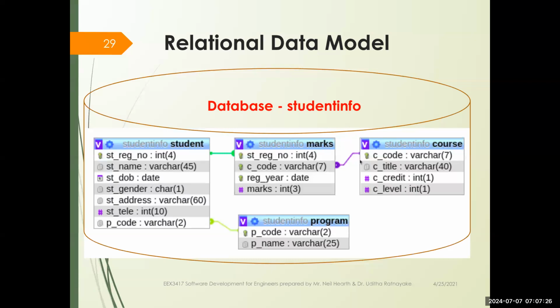This is a relationship. This relationship has more than one attribute for the key. But when you consider student and course, these are entities, and marks is a relationship. Student has only one primary key, and course also has only one key. But to access marks, you need all these: registration number, course code, and registered year.